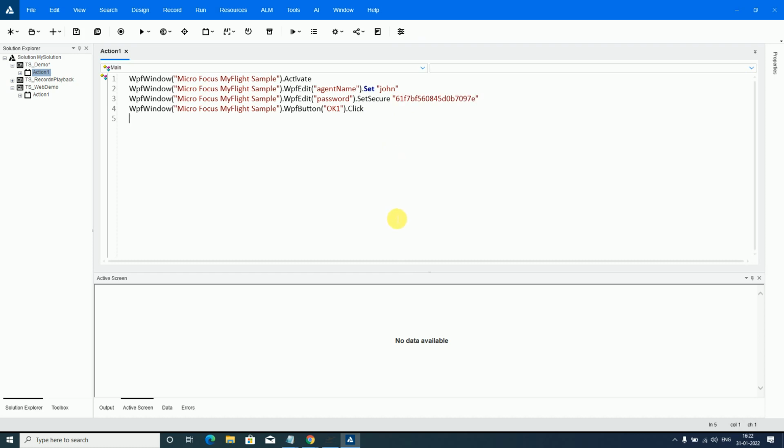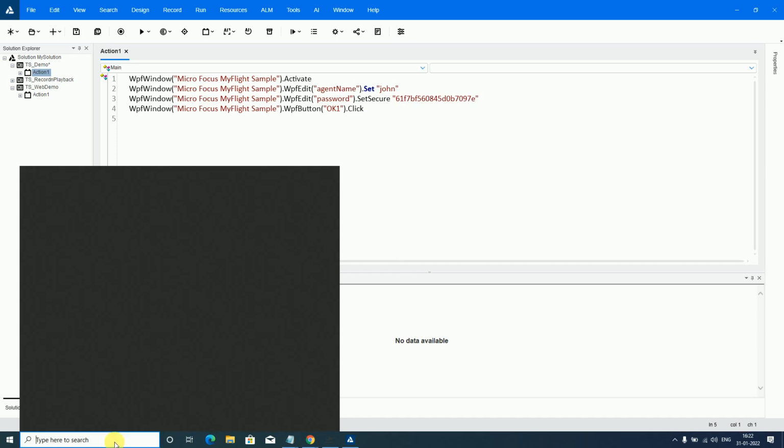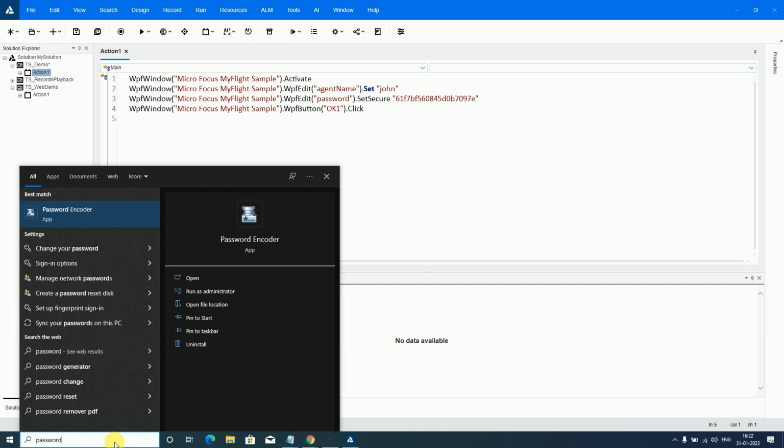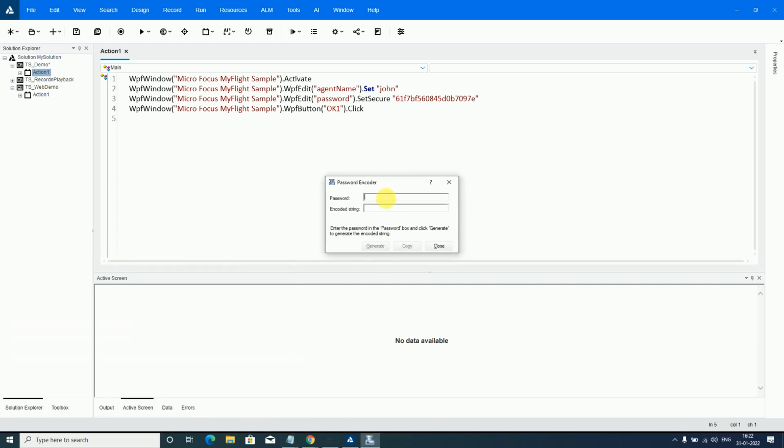Can you just tell me once again how you did it? Yes. You have to go and search for password encoder. When you type password, you will definitely get the password encoder. And you have to enter the password. Say for example, it's HP, capital HP or small HP. Generate this, copy this, and then run it.